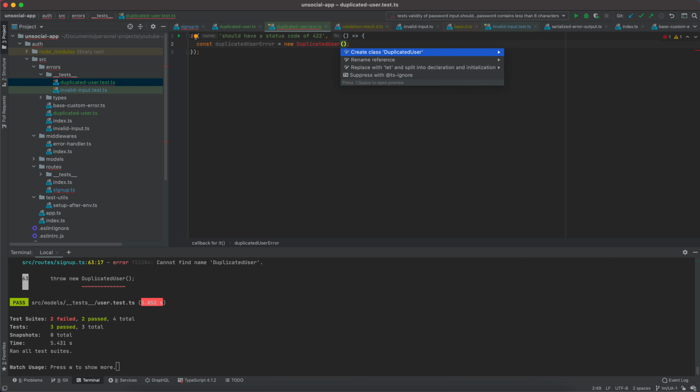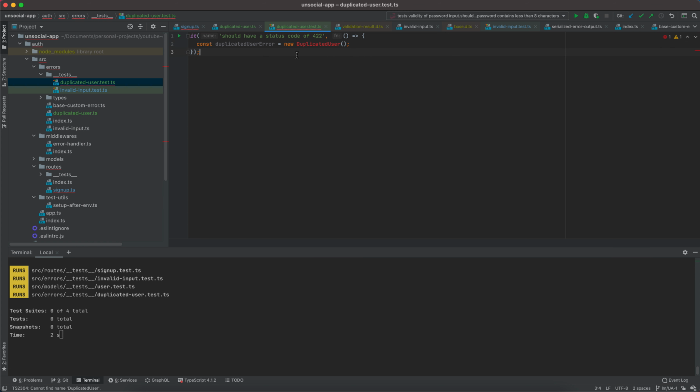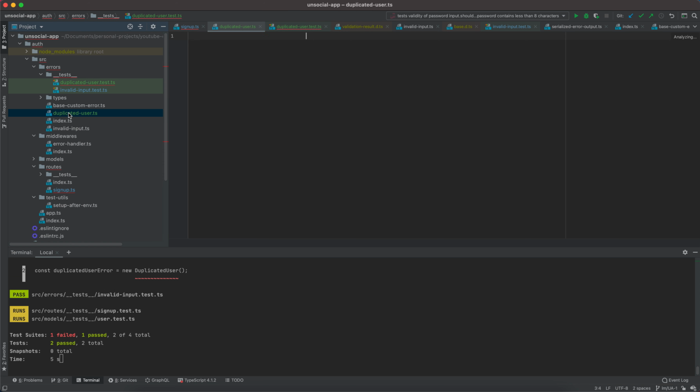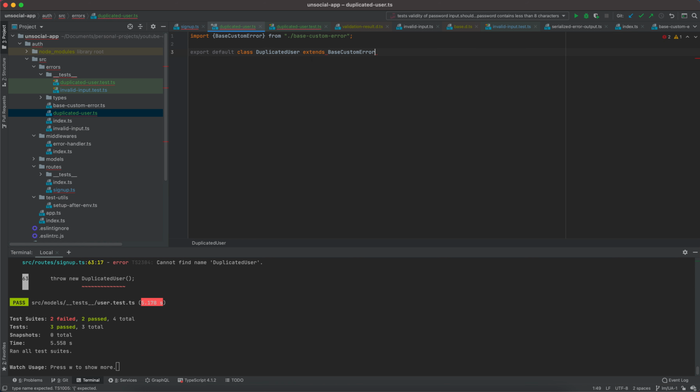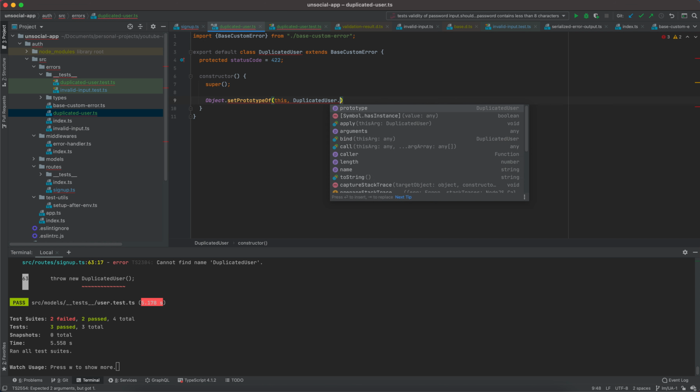And then here I have the problem that this is not going to compile, because I don't have a class DuplicatedUser. So let's come to the duplicated user file, and here we will export as default our class DuplicatedUser, which extends our base custom error. And because it extends our base custom error, I need to create a status code, and it's going to be 422. I need to declare a constructor, and here I need to have that little thing, Object.setPrototypeOf of this with DuplicatedUser.prototype.